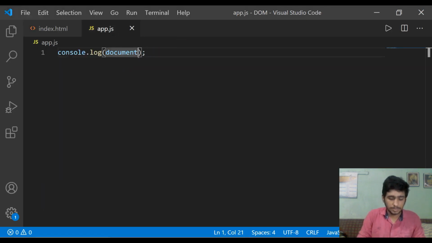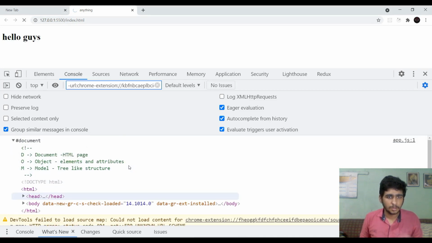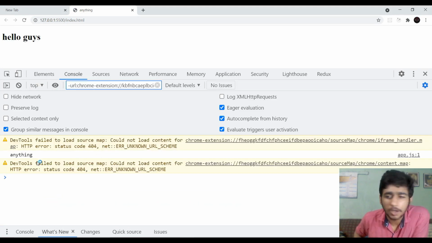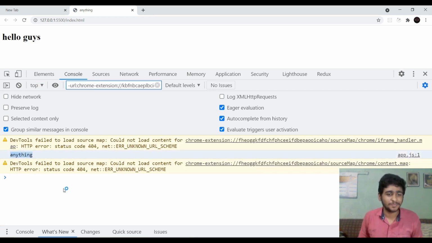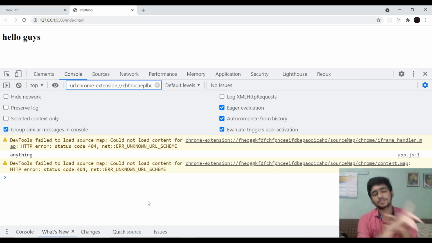Now let's grab something else, like title, and refresh it. Okay, I told you, fast browser, fast computer. And see, here it is, we have anything because our title is anything. So that's it. That is how you can get access to DOM. And when you get access to DOM, it depends on you what you want to do with it. You can love it, you can play with it, you can hate it, you can kill it, you can change it, you can do anything that you want.